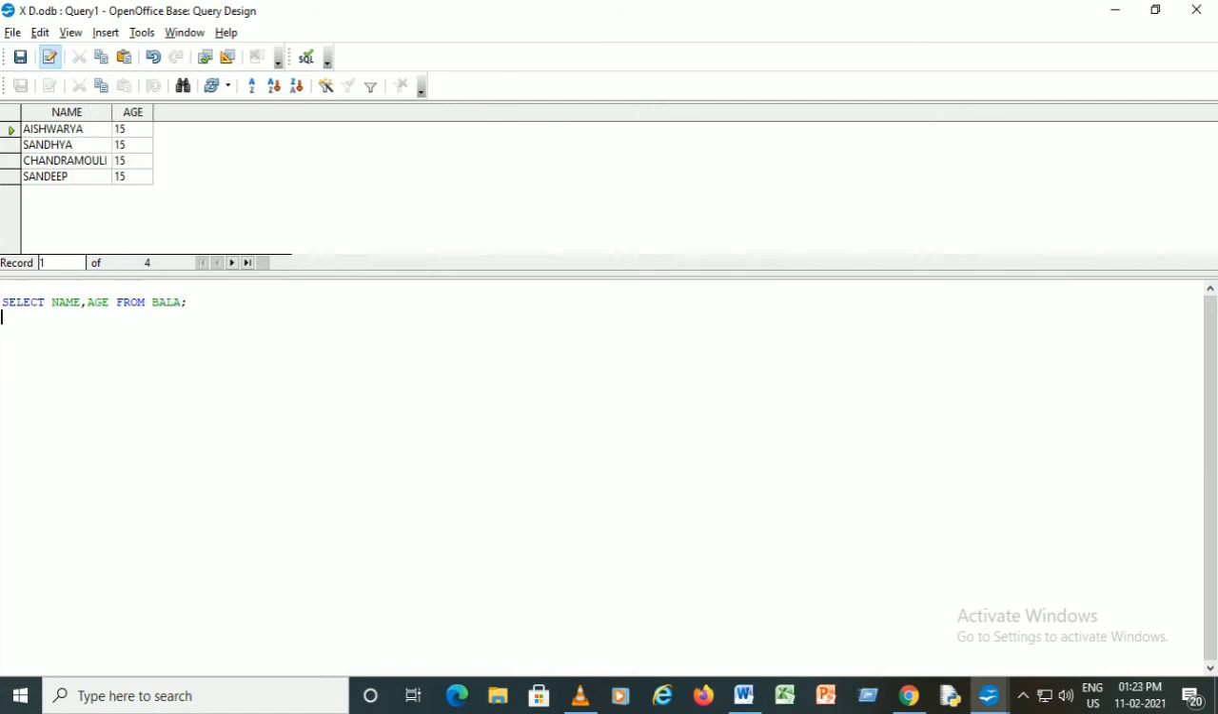Next, suppose if you want to see only 2 columns. If you want to see the full table, you have to give select star from table name, semicolon. If you want to see only 2 columns, you can give the 2 columns alone. How can you see that? You have to use the select command followed by the column heading. Which column you want to view, that column heading you have to type.